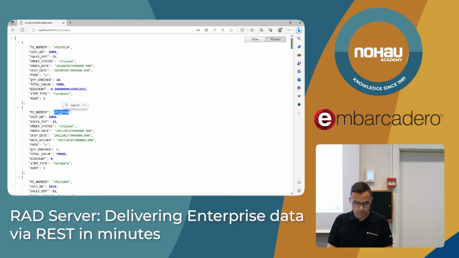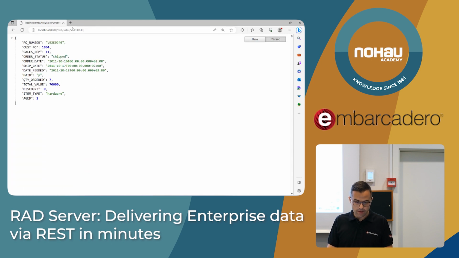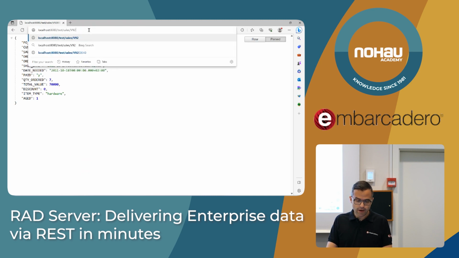And the ID even works if it has letters in it. So we get an order in particular. Okay, this is good. This is getting shape now.